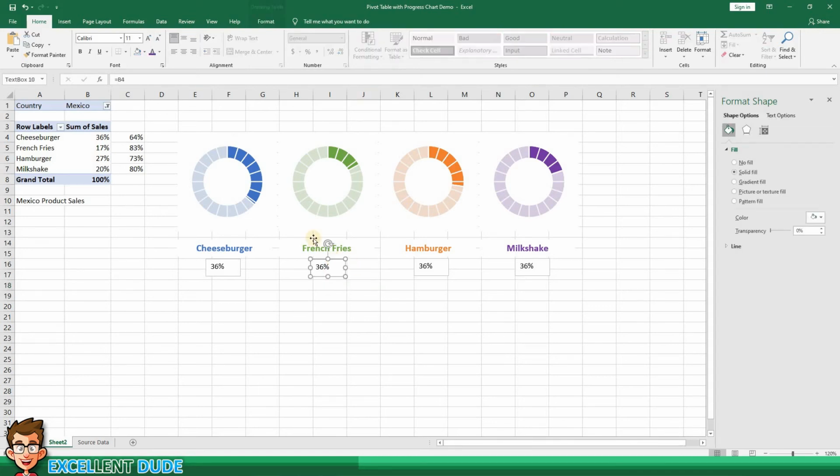For the second one, I'll highlight the text box, then go to the formula bar and change the value from B4 to B5. For the third one, I'll highlight the text box and then go to the formula bar and change the value from B4 to B6. And finally, for the fourth one, once again I'll highlight the text box and then go to the formula bar and change the value from B4 to B7.